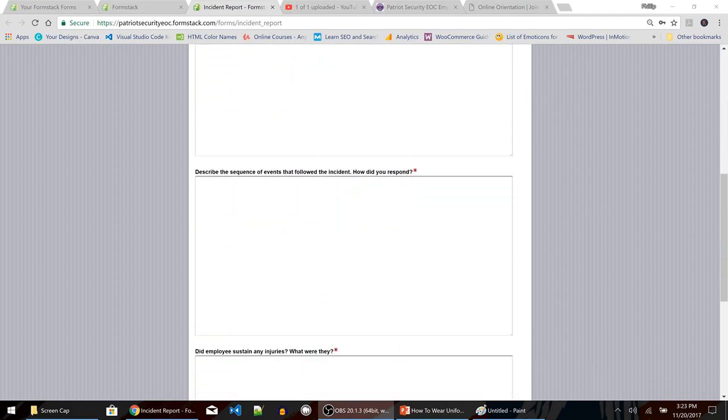Next, you want to describe the sequence of events that followed the incident. So you found the hole in the fence. You've done your initial assessment of what happened at this breach in the perimeter. What did you do next? Well, the correct answer should be, I contacted supervision. Supervision informed me they'd be coming out to the facility. Then I proceeded to get as much detail as I could.